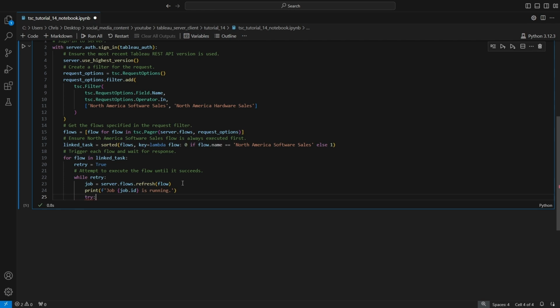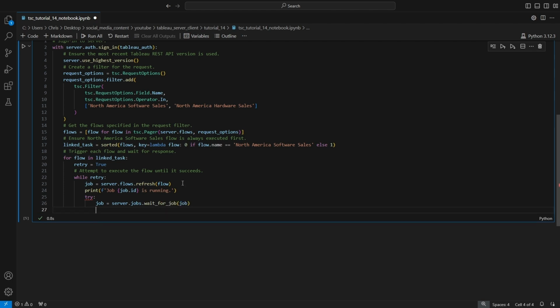You need to tab in here, try, and say job is equal to server.jobs.wait_for_job, and we're going to pass in the job. Except, so if there is an error or some exception raised, we're going to print out a response, and the response is going to be the job, which job, so the job.id, and it failed. Retrying. So let's just say retrying. Again, this try except else block that we're writing in the details, this is all optional. It's just a feedback loop that you can provide yourself or whoever's executing the script to know what's going on.